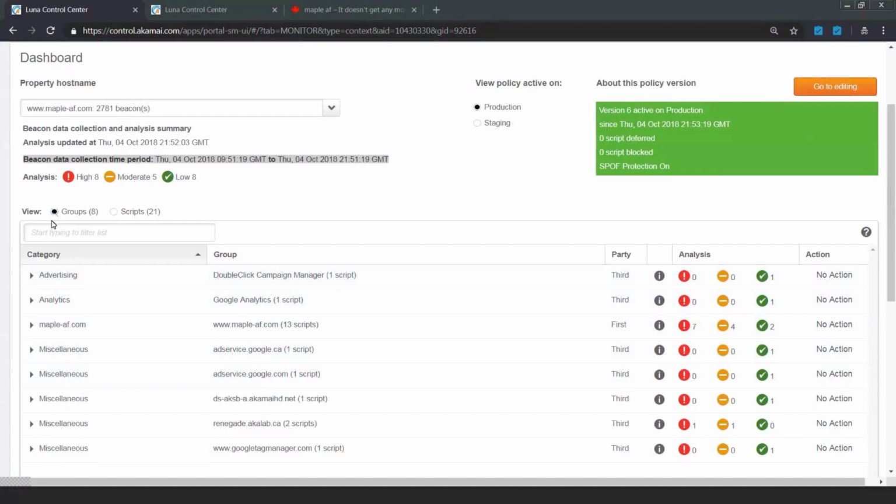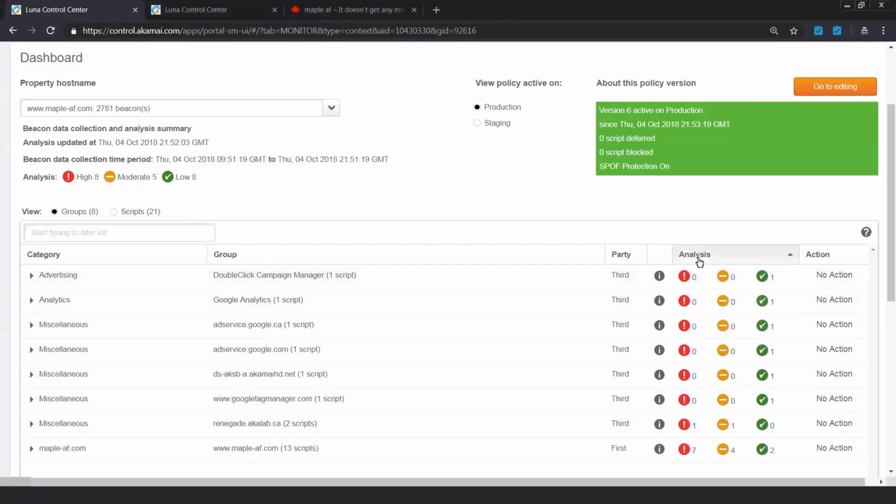By default, I'm in the group view, and I'm seeing the scripts grouped by a descriptive group or a domain name, and they're identified as third party or first party. For convenience, there's also a categorization here, so you'd know what that script does: it's an advertising script, an analytics script, or something else. So what we want to do is look at the analysis that's in here, and we can sort by that and look at things.